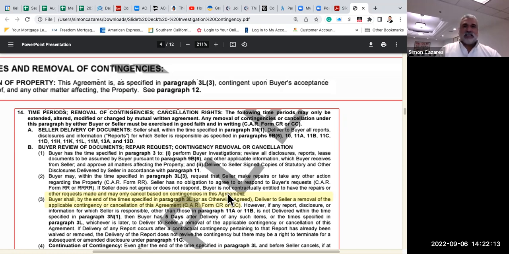Let's just say that the 17 days is to release all contingencies, right? Loan, appraisal, disclosures, HOAs, entrance to the property, whatever the case may be. Buyer at that point in time says, well, you know what? I don't know. I need a little bit more time to release this as a condition. Well, based on paragraph 14B3, it says two things: deliver to seller a removal of the contingency or cancel this agreement. What it doesn't say is that the buyer also has the right to ask for an extension to release that as a condition.